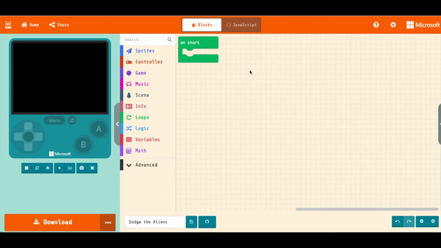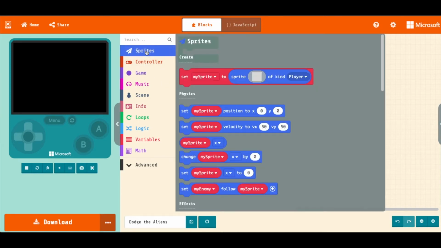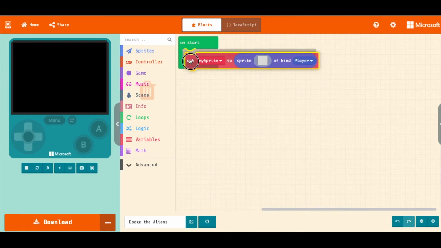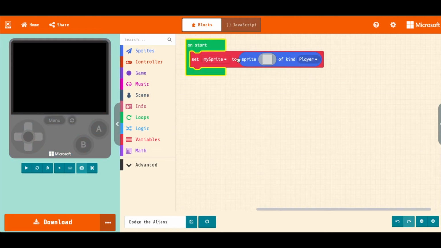So, first things first, we're making a game, we need a player. To start making your player, click on the Sprites drawer in the toolbox and pull out the Set My Sprite to Sprite of kind player and click that into there. This block does a lot of things for us automatically. It creates a variable called MySprite and gives it the kind of player. We will go over kinds more soon, but for now, we feel very lucky and glad that this automatically makes a sprite of kind player for us, which is great.